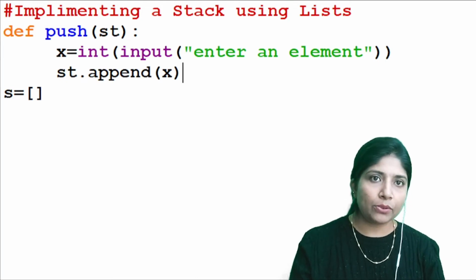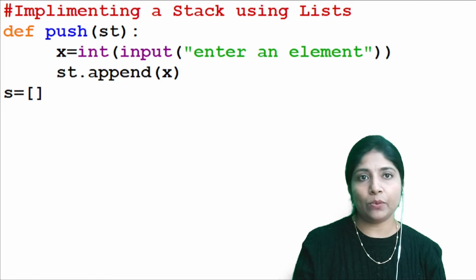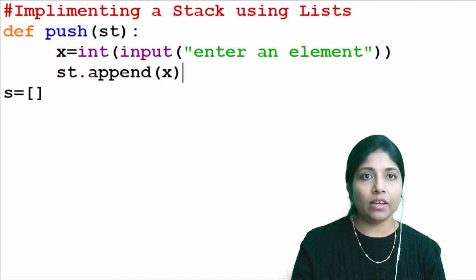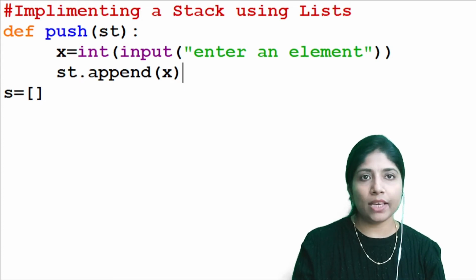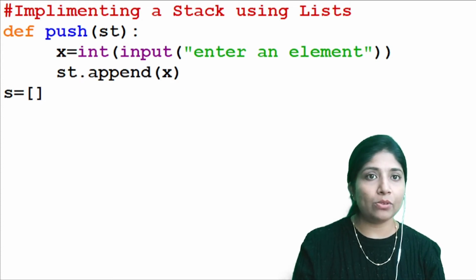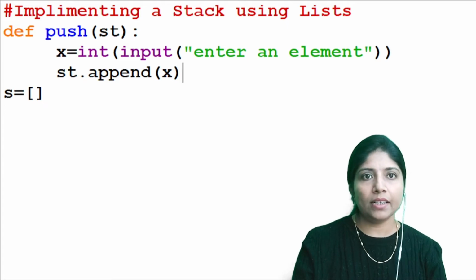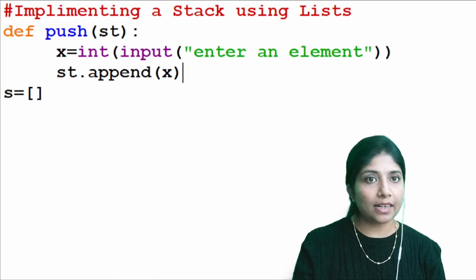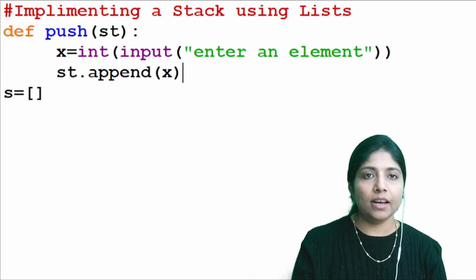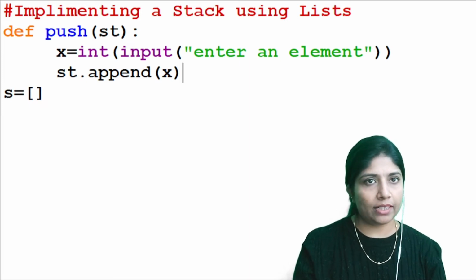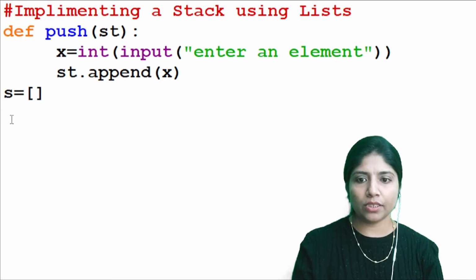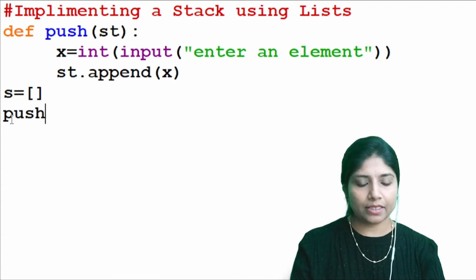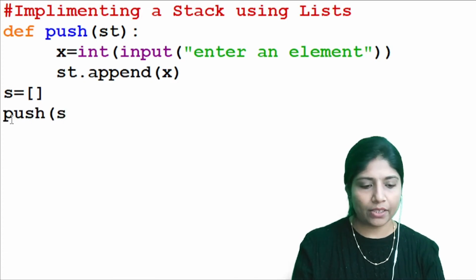If I were doing this program in any other programming language, I would have to check the condition whether the stack is overflow or not. If the stack is overflow, we cannot enter more values into the stack. Here in Python, a list has unlimited size. So if you are implementing a stack with a list, overflow condition may not occur. That's why I am not checking that condition here. So let us call this push function and see whether it is working fine or not.